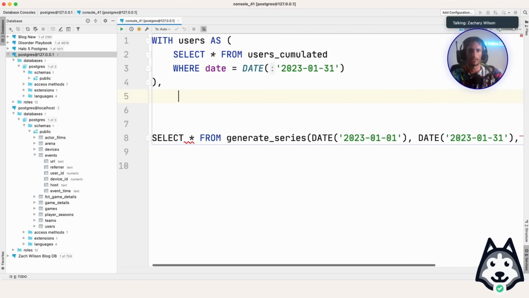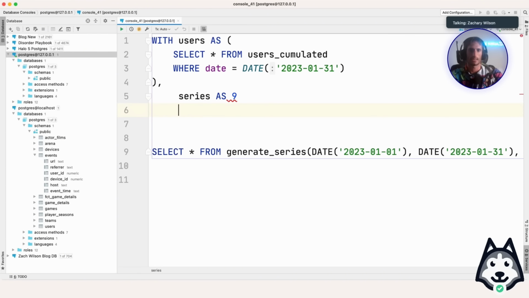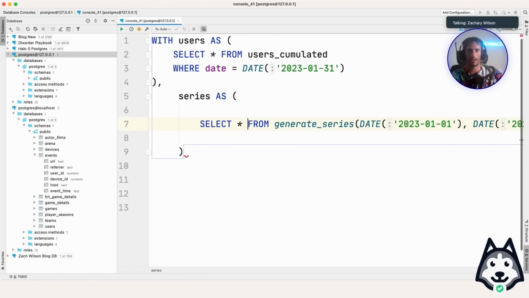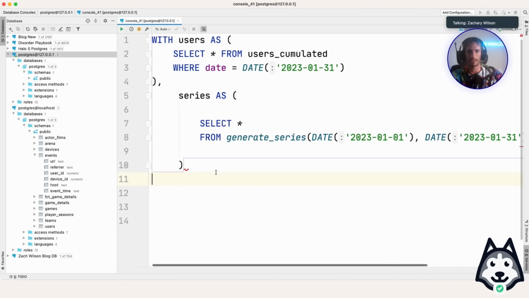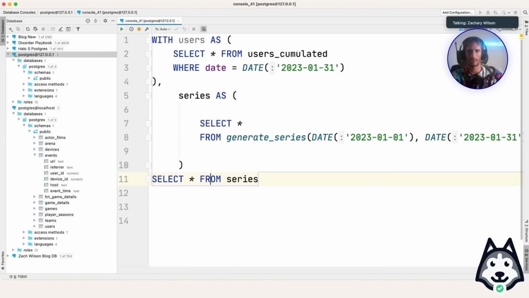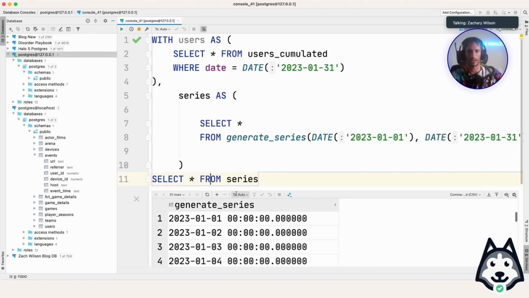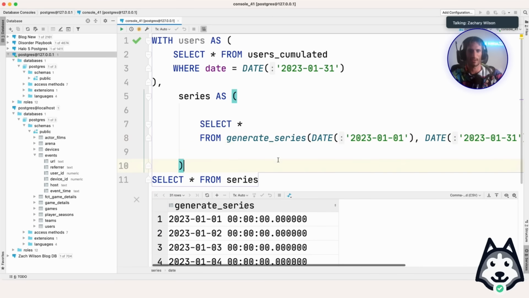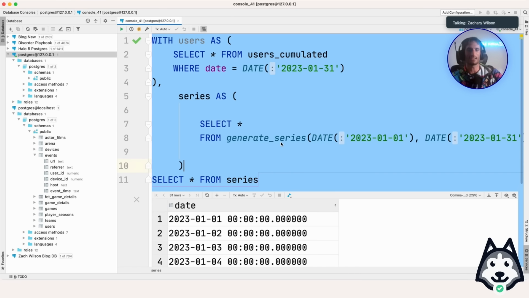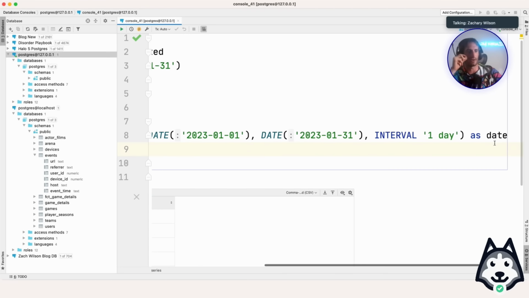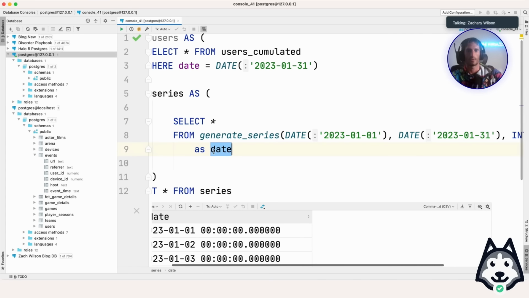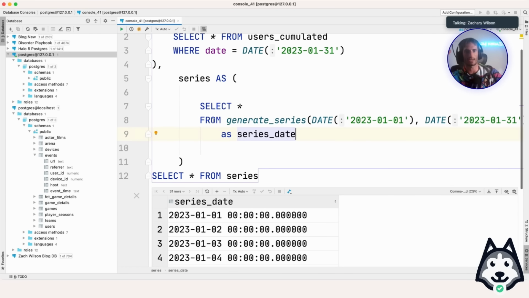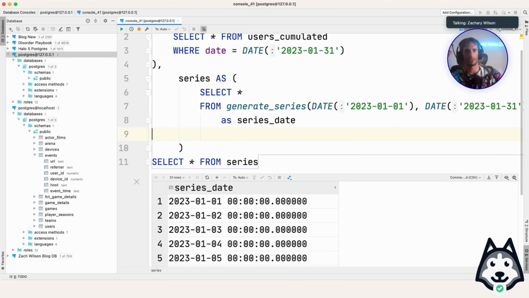Then we'll call this series. I'm going to do this with a lot of CTEs, and there's probably another way to do this that might be cleaner. If we select star from series, what is this called? Can we put an 'as date'? Does that actually work if you put it there? It does work. Okay, we'll call this series date. I think that's a better name. So now we have our series date and we have our users cumulative.